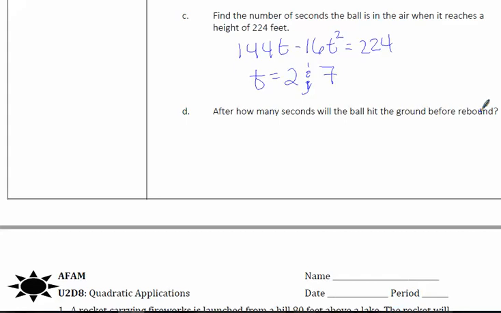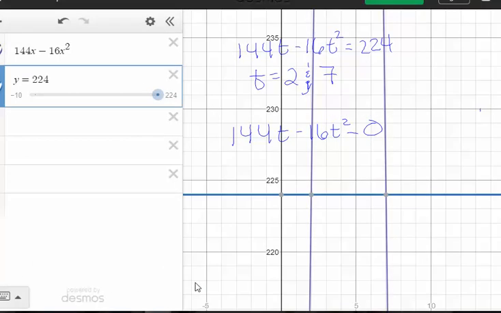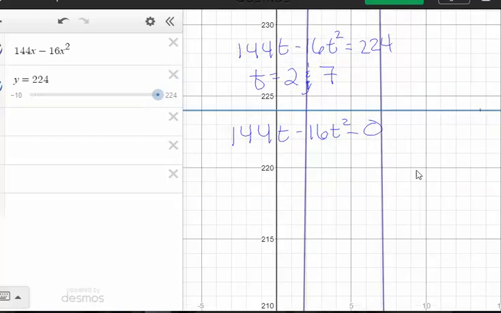After how many seconds will the ball hit the ground? Well, if it's hitting the ground, where is it going to hit? How high is it? Yes, exactly. It equals 0. So if I go back to Desmos real quick, it is an and sign. When I put a comma, it was looking like a decimal point, so I changed it to an and sign.